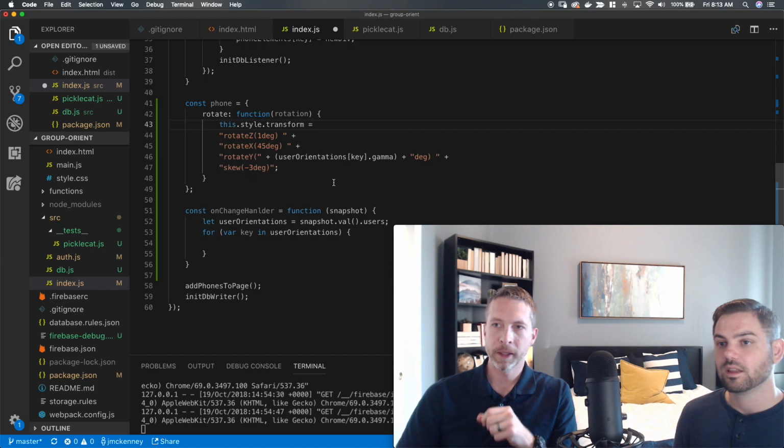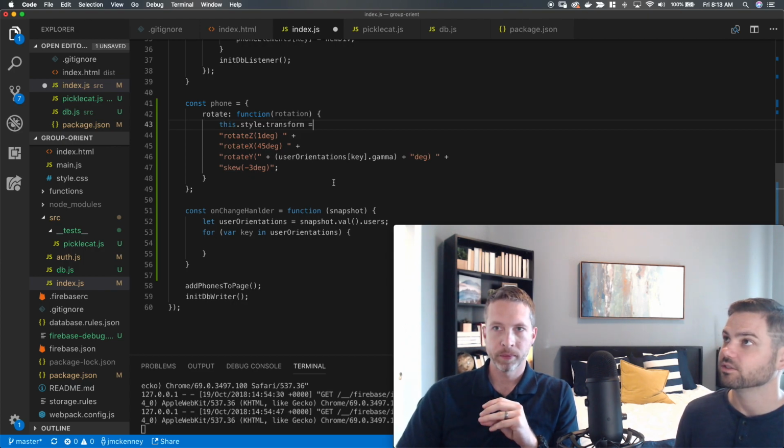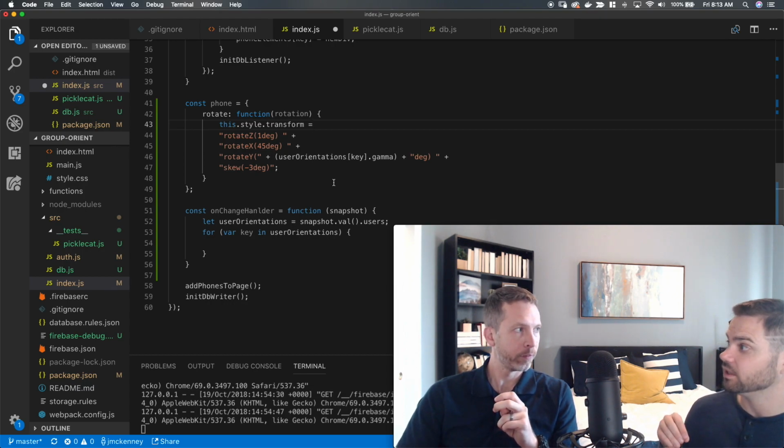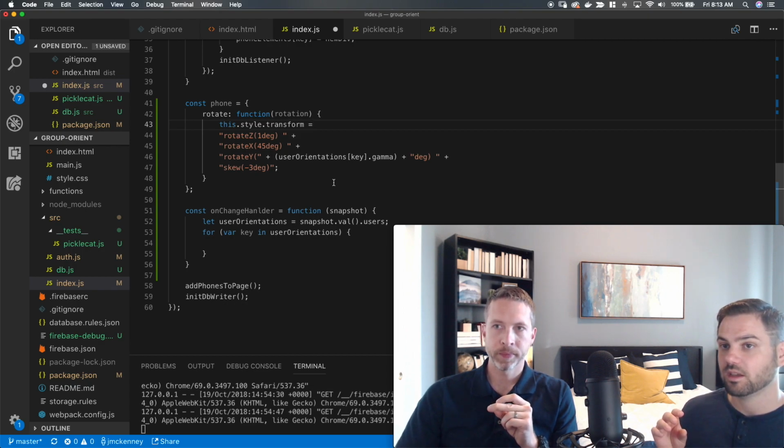Okay, let's inject only the data we need specifically into this function. So maybe instead of rotation, we can just inject gamma.